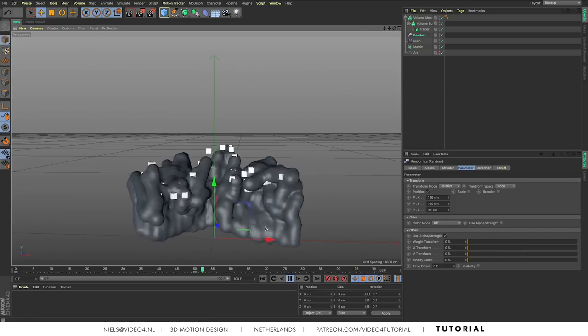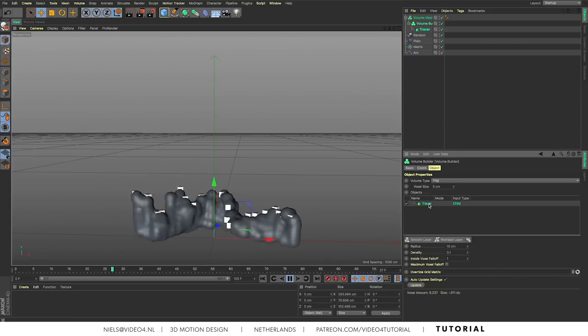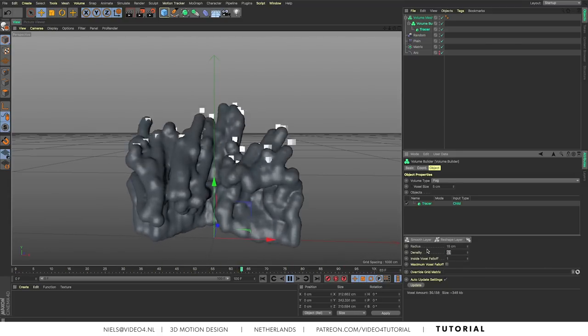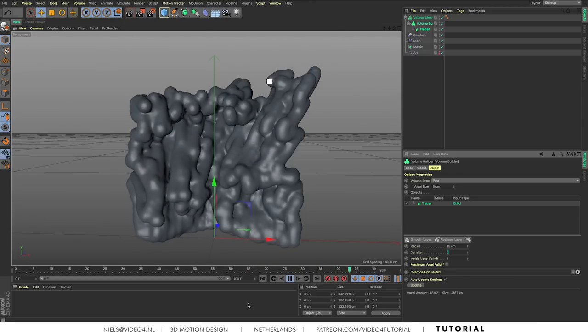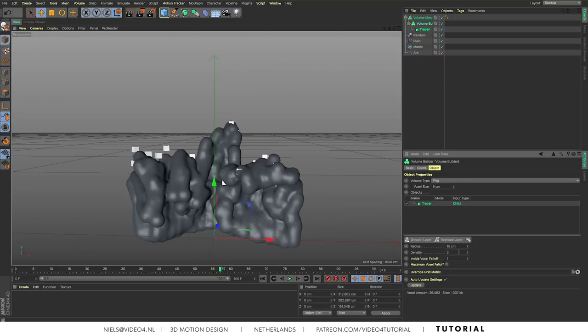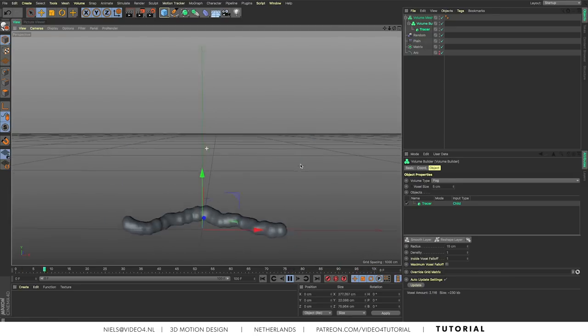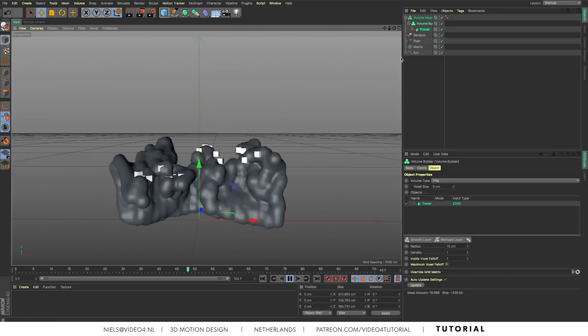To get rid of the flickering geometry, we have to go to our volume builder and click on our tracer object and then set the density to 1. So now we got rid of our flickering geometry. That's way better.